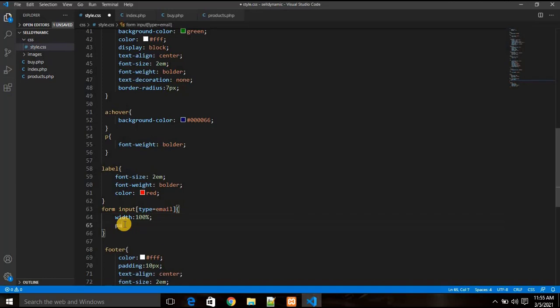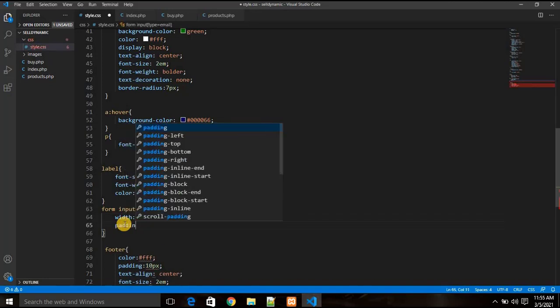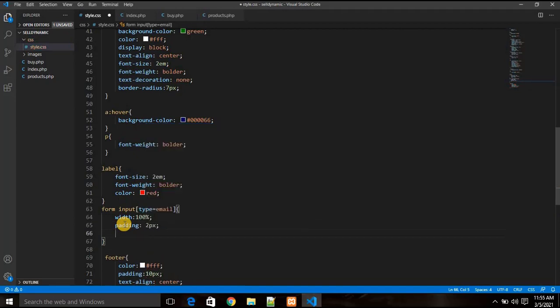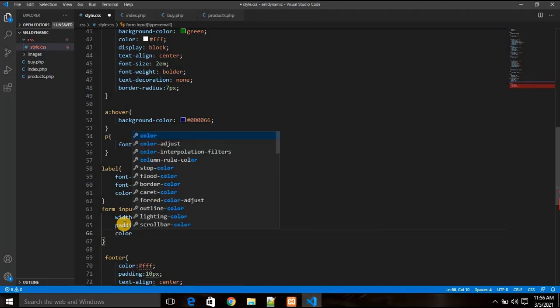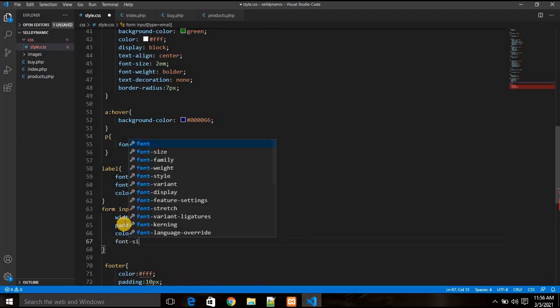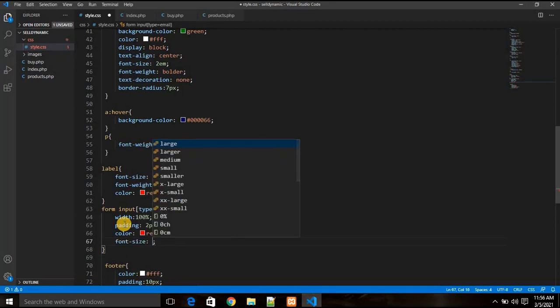And let's give that a padding. Let's say that the padding is going to be 2 pixels all around. And the next thing that I want to do now is to say that the color is going to be red. So as we type, the email is going to be red in color. And finally, let's say that the font size is going to be, I think if we give it 20 pixels, that won't be bad at all. Let's say 20px. That is just it for the input email.